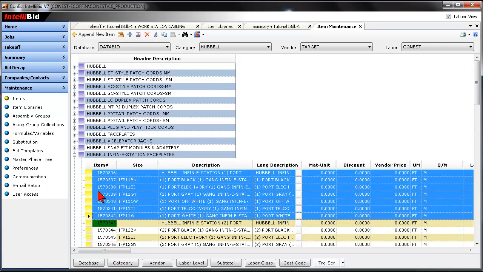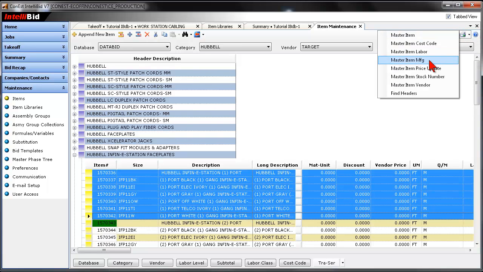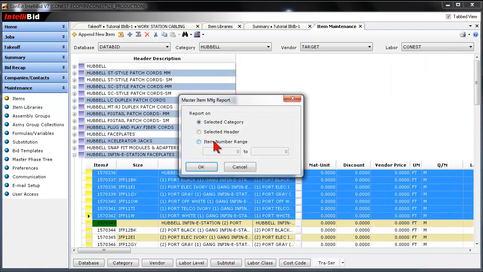And the way I need to do it, based on the previous video, is, in this case, I'm not going to take the entire category or header. I just want to grab these first few items here. So I'm going to go up to the top, run a report by master item by manufacturer, select by item range, and then enter the corresponding numbers in here, 157-0337, down to the bottom, 157-0342.